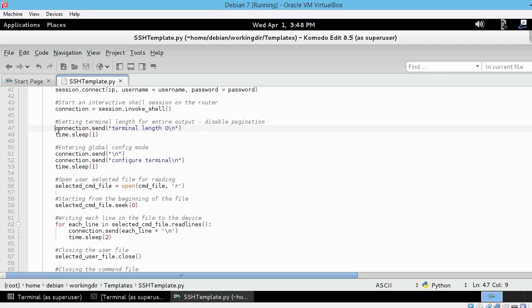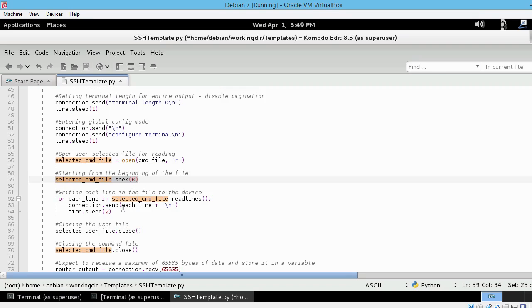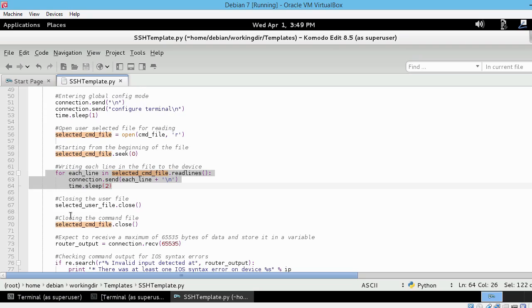So, setting the terminal length to 0 to disable pagination, entering the global configuration mode, opening the file containing the commands to be sent for reading, reading from the beginning of the file using the seek method, and finally sending each line in the file, each command, to the router using a for loop. Finally, you should always remember to close your files once you finish working with them.